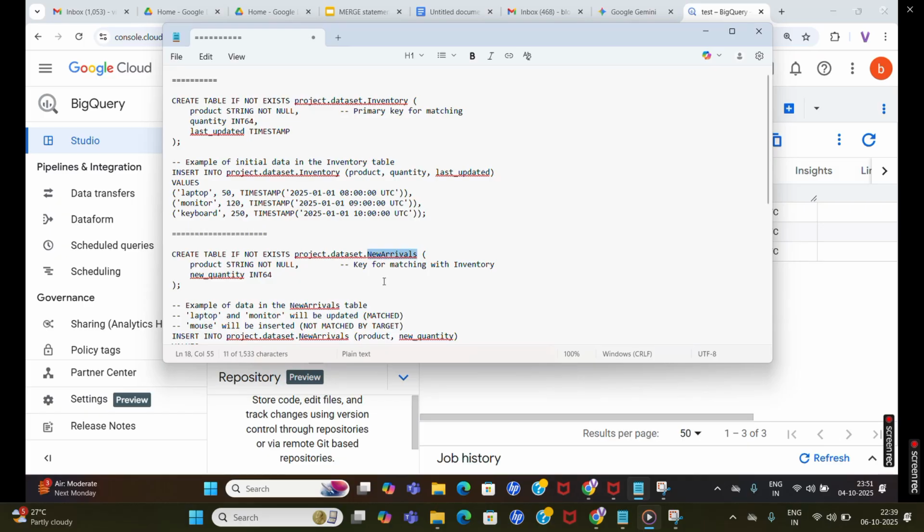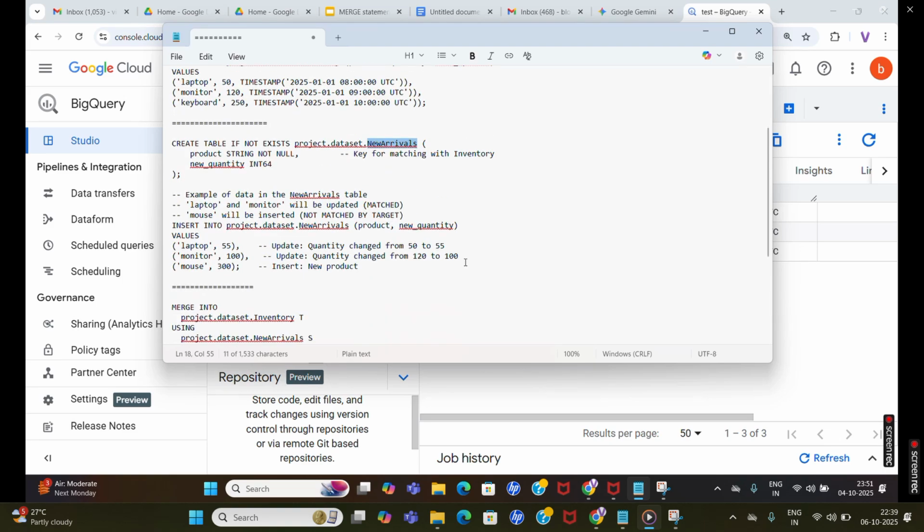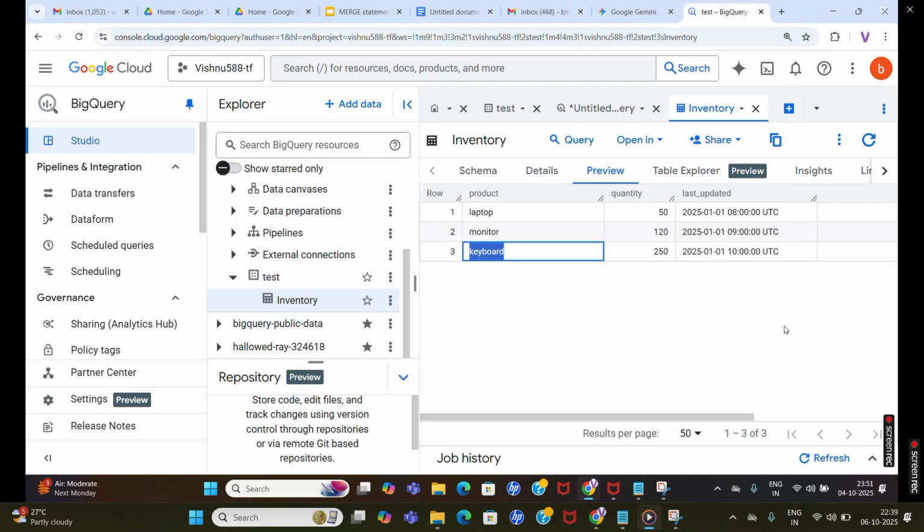Now, next is our source table. Now we are going to create a source table, that is new arrivals. Now I am going to create this table, friends. Then we are going to insert a few records into the new arrivals table, friends. That is what we are going to do right now. So this is our source table, I could say.